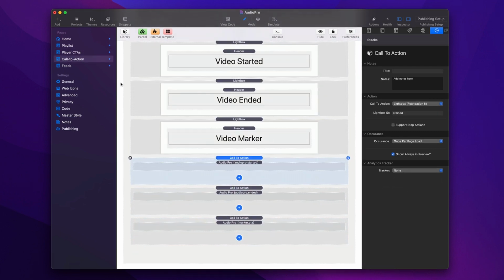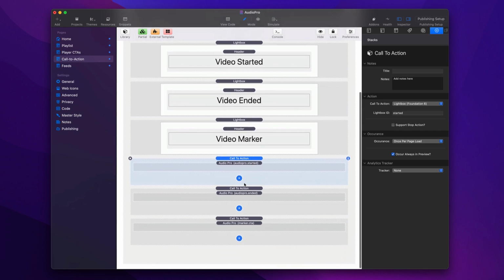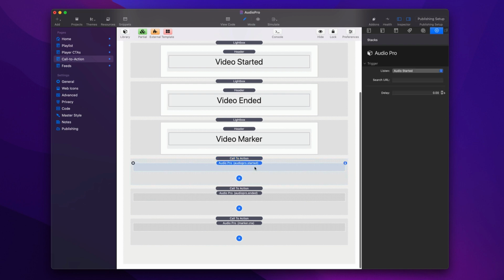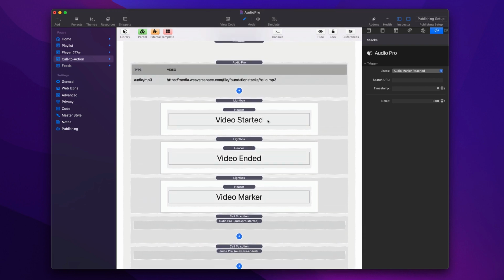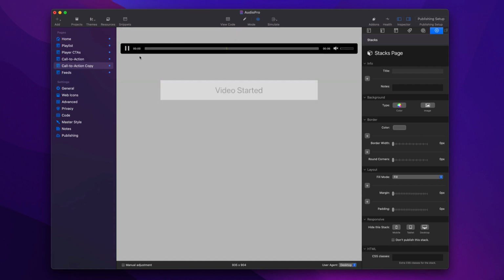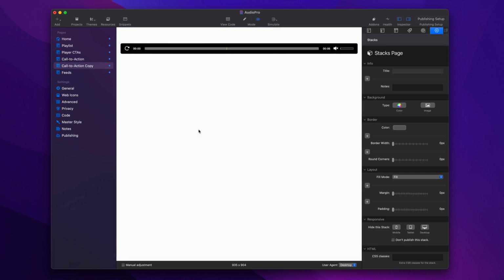Lastly, the call to action demo within this project file is similar to what I just reviewed. It shows examples of how you can have multiple external call to actions: one when the video starts, one when the video ends, and another when a marker is reached within the video. Let's show you an example. If I start this, we have our call to action when the video starts, a call to action when the marker hits, and a call to action when the video ends. Obviously that's a very short video file, but it quickly shows you how you can integrate external call to actions with Audio Pro.